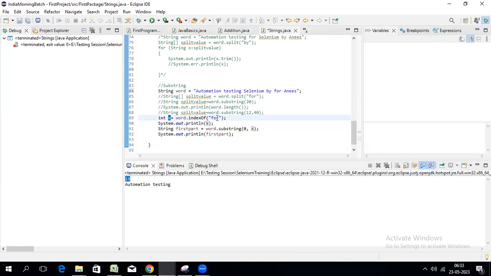Okay, in this case, yes, because far is at the 19th position. Now I'm just printing that X so that you will understand, 19th position.